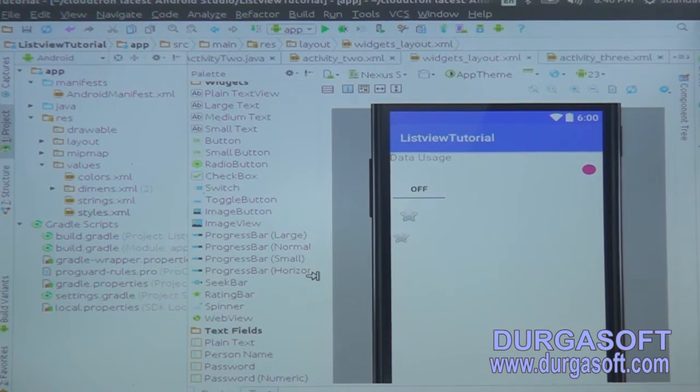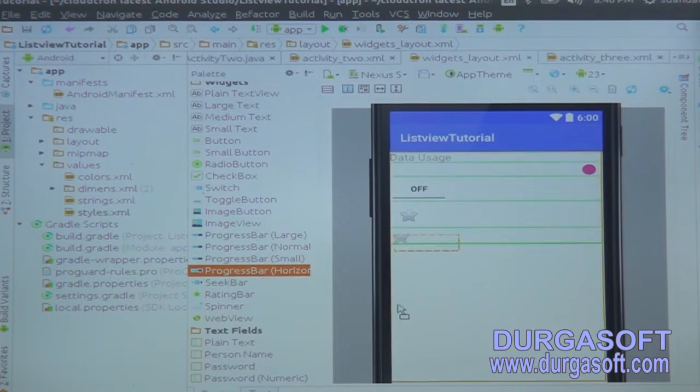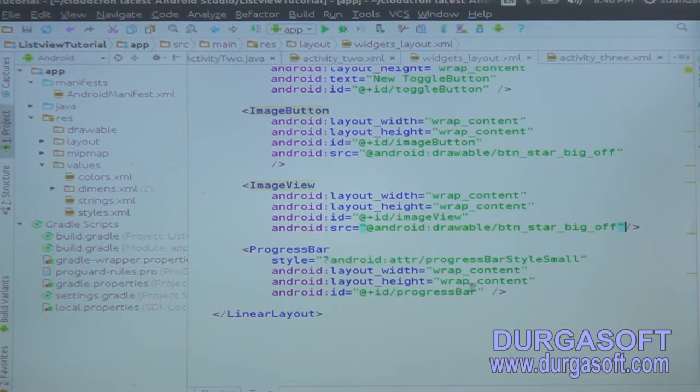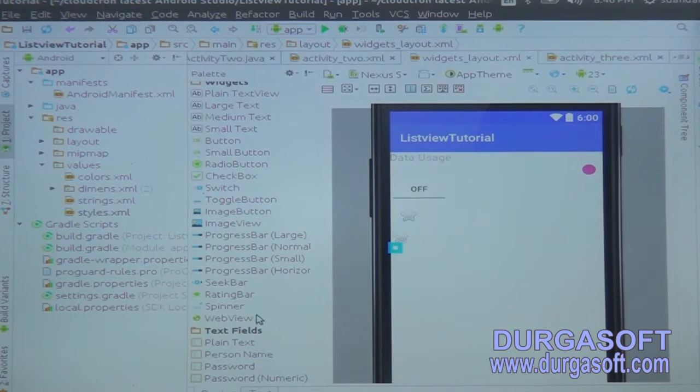So it depends upon the usage, or the application requirement, which progress bar you want to use. If you want something customized, you can write your own progress bar, or if you want a horizontal progress bar, you can use one. The difference between the horizontal progress bar and the small progress bar will be very small. For this style, small means the progress bar will look very small.